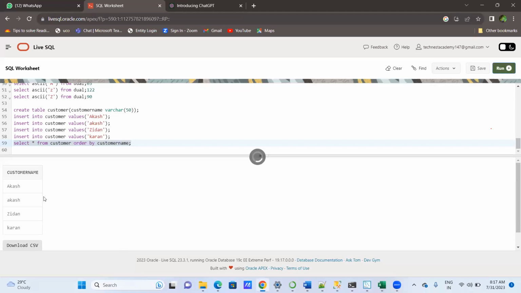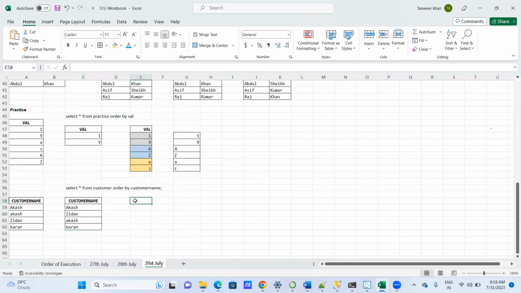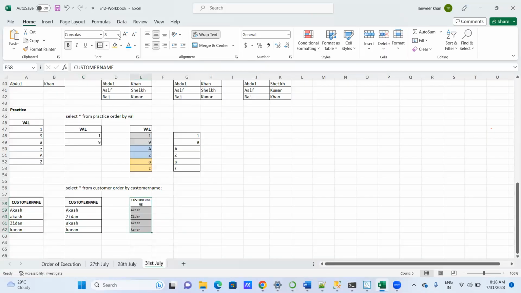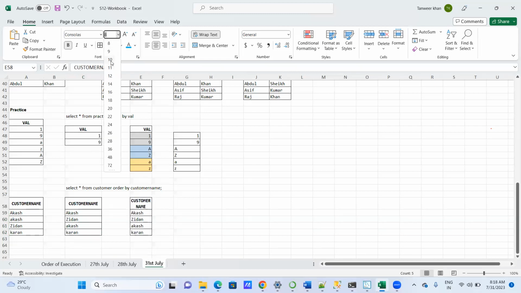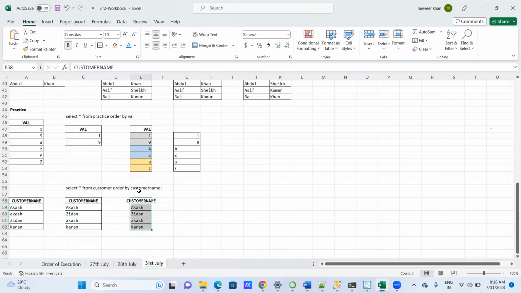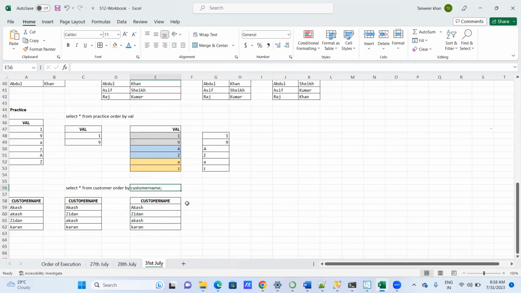If you want, I will run this, and please verify the output. Is this the same output? Candidates get confused here and keep Karan and then Zidane because they think K will come first and then Z. But no, it works based on the ASCII value. Hope it is clear to everyone.